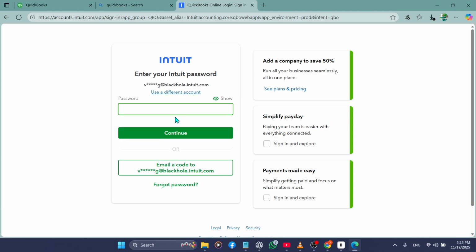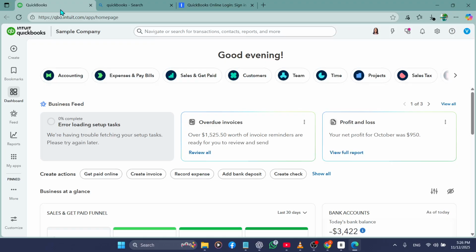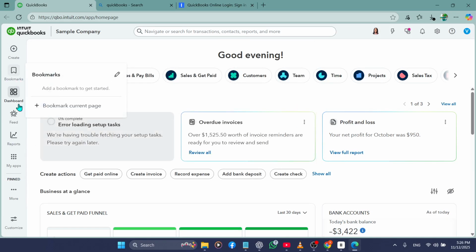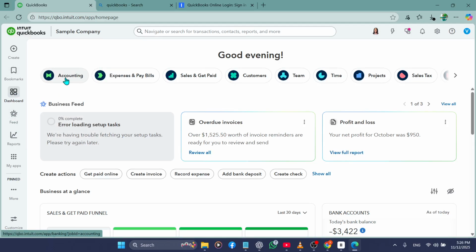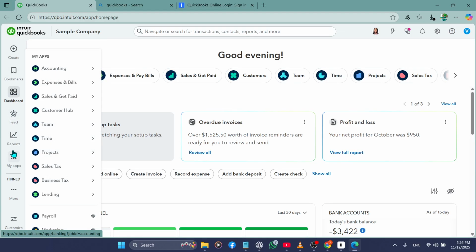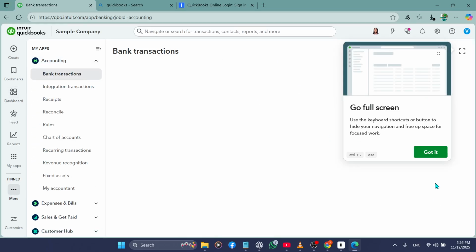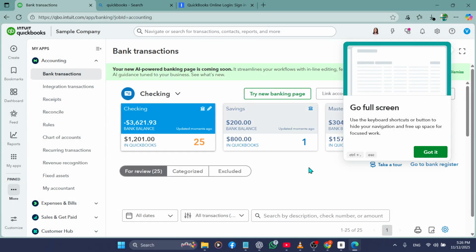Next, head over to the bank transaction section. You can find it by clicking on the banking tab from the left-hand menu. Here, you'll see a list of all your connected bank and credit card accounts. Take a moment to identify the correct credit card account you want to delete. If you have multiple accounts linked, double check the name and details to avoid removing the wrong one.